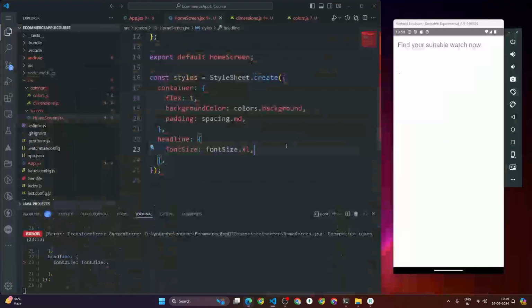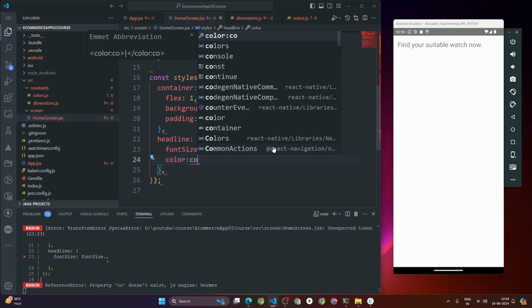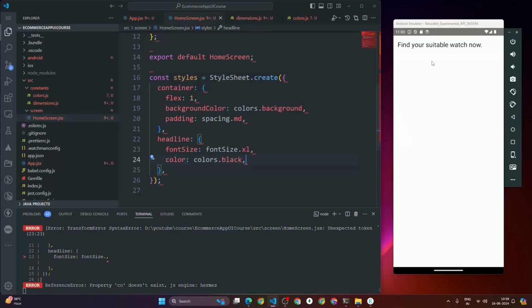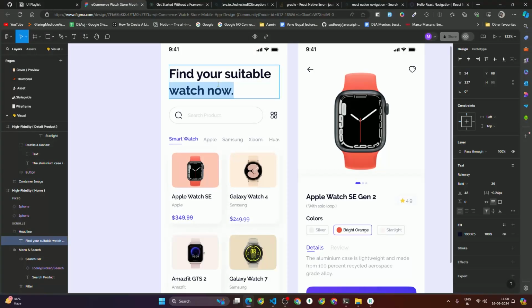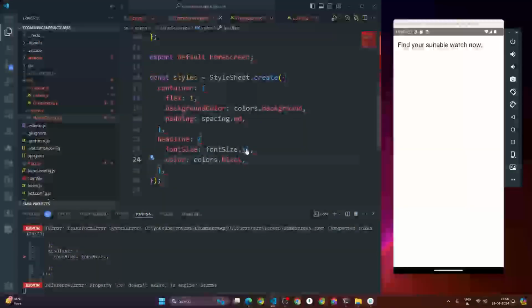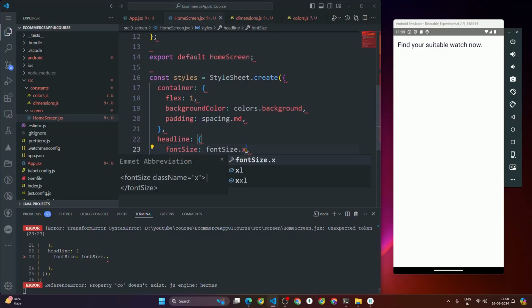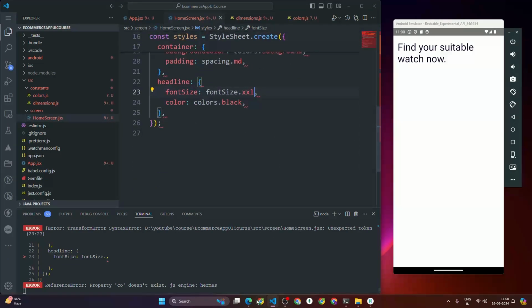Now after that, if you see on the Figma, the color is black. So let's add a color as well. So the color is gonna be color is equal to colors dot black. Awesome. Now you can see the black color, but if you notice, the font family is not the font family which we want, and we want double extra large. My bad, again I'm gonna make it extra large here. Okay, now we want a custom font family, right? So how can we add a custom font family?